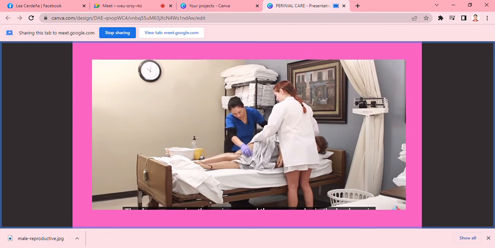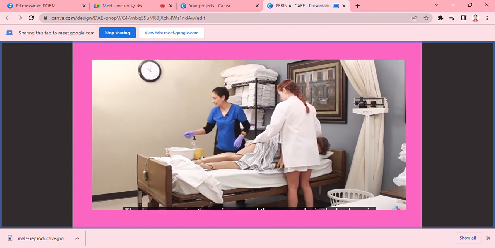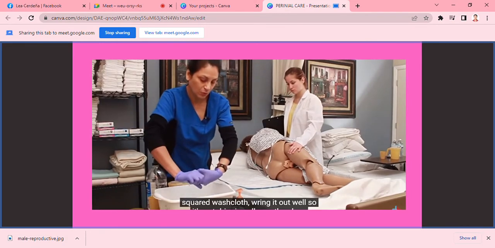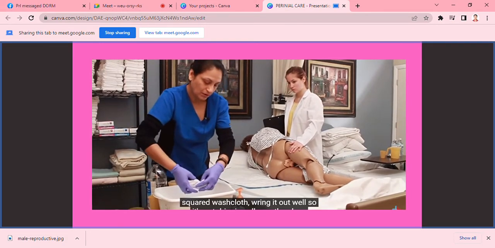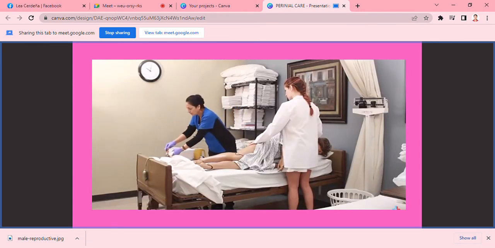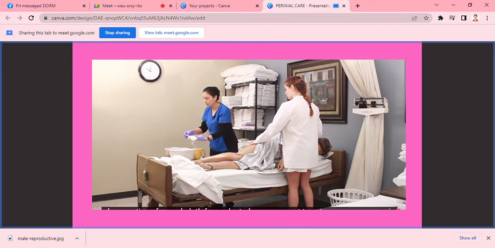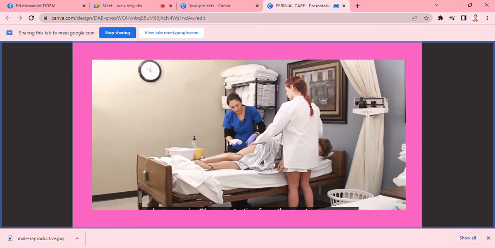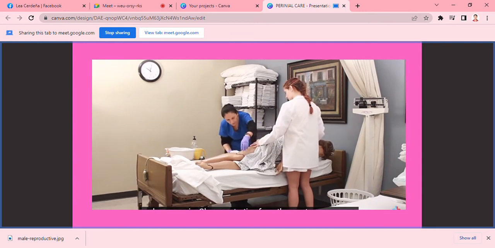Exposing the perineum, in the same order as in the back. Again, squared washcloth, wring it out well so it's not dripping all over the place. Clean portion of the washcloth for each stroke, so you want to get one area, soap again in each corner, soap again, and soap again. All right. Okay, so starting from the scrotum away.